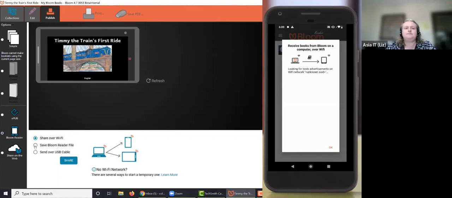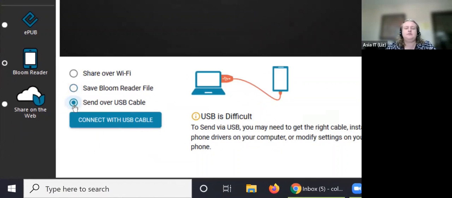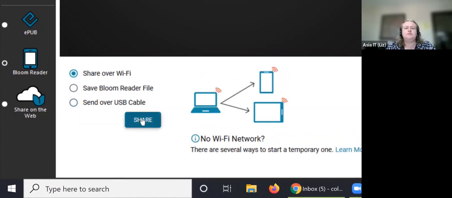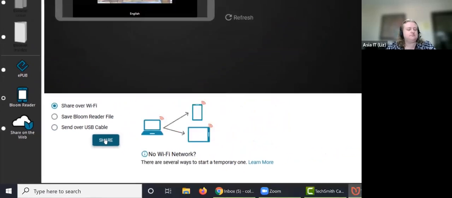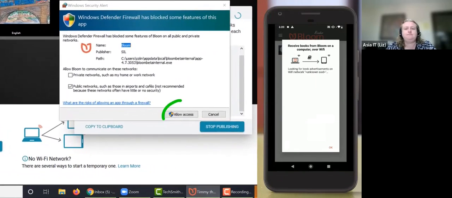Bloom provides 3 options for Bloomreader publishing. Because my phone and computer use the same Wi-Fi network, I choose Share over Wi-Fi. Typically, this is the easiest option. At this point, your antivirus program may request permission. Since I know that Bloom is a safe program, I click Allow Access.